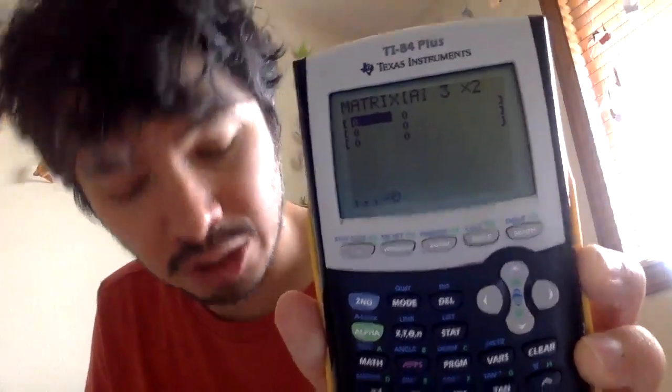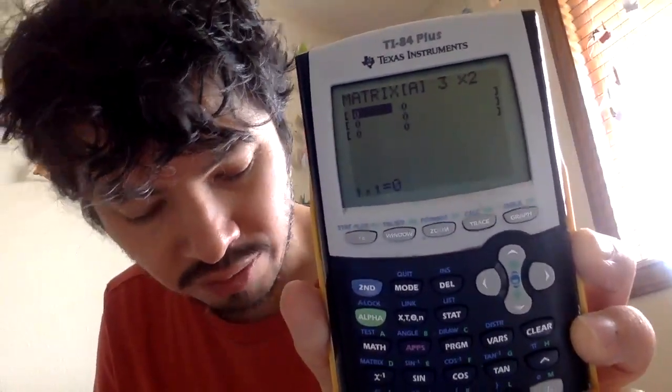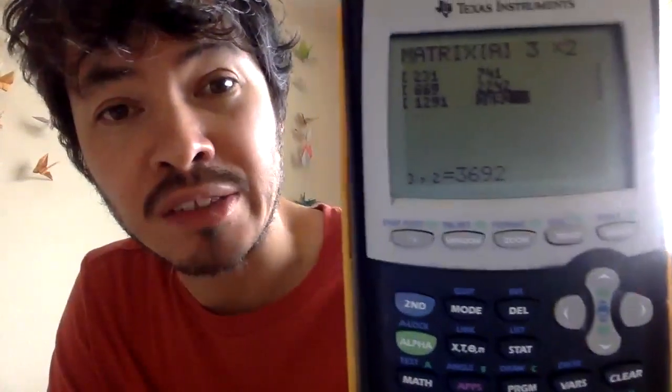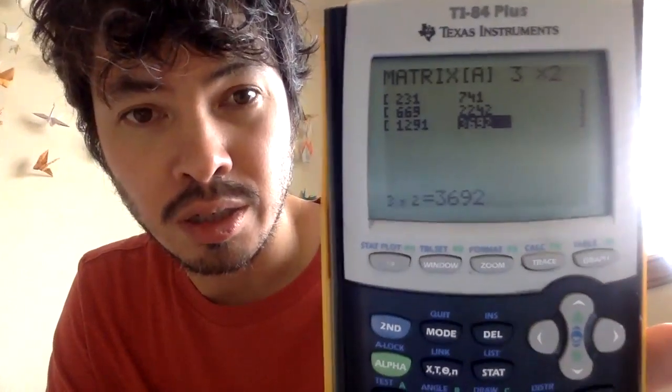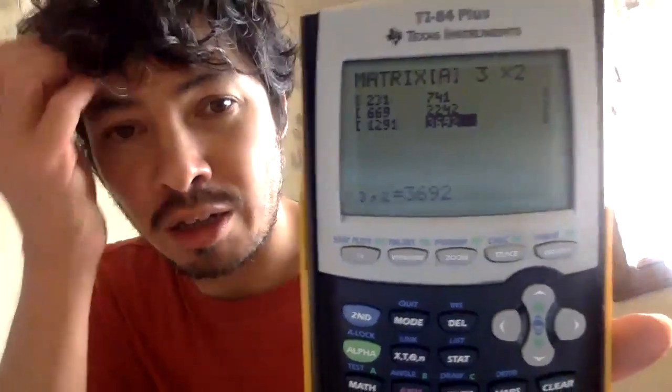Okay, and then looks like we're working with 3 rows by 2 columns here. So type in the top 3 by 2 matrix and then put in all of your observed data. So the 231, the 741, 669, and so on. All right, there we go. That's the observed, all the yes and no's for all the age groups. Okay, great. So you got it all in the matrix. You can exit out now. So second mode, quit.